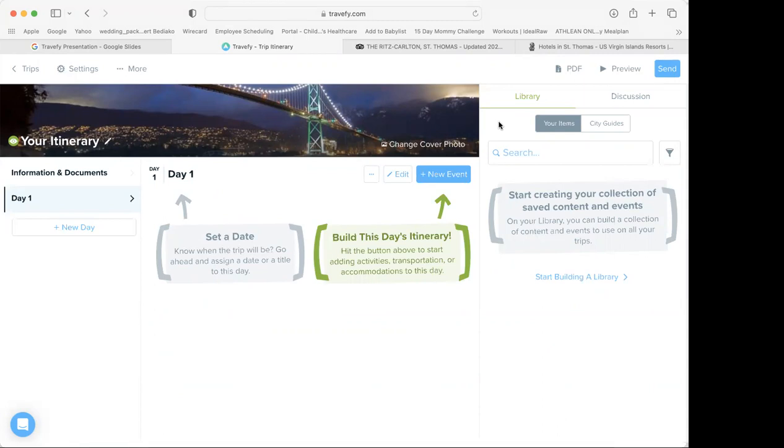Okay, so I'm going to show you what I do, literally from start to finish. It's just what makes sense in my head. You can do it however you want to during that 10-day free trial, or if you end up signing up with Travefy. Okay, so now this is what it looks like.